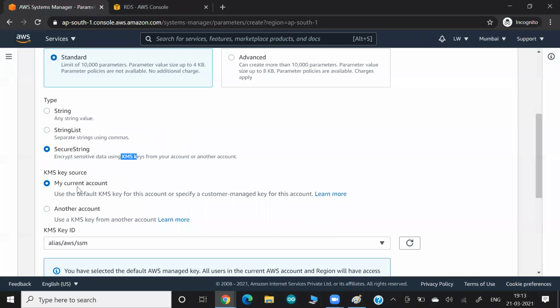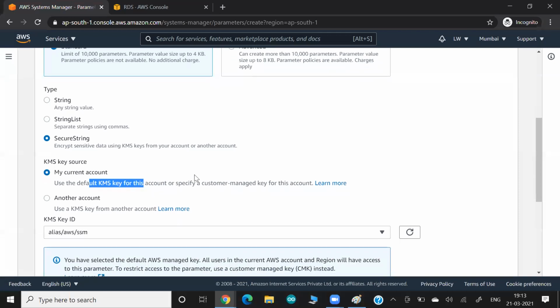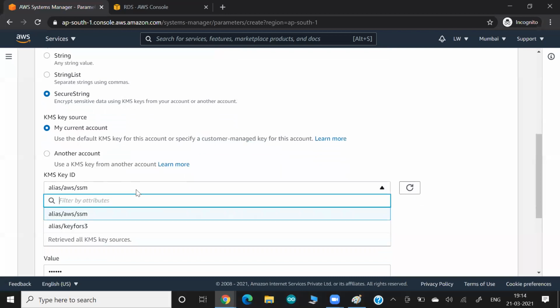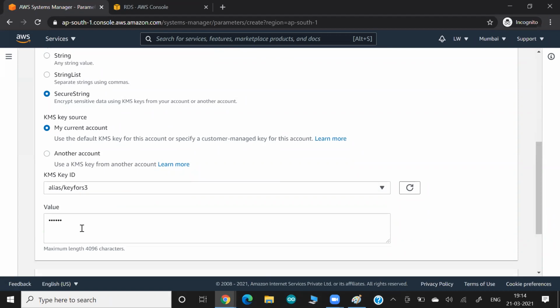So they say yes, in your current account, this is my current account. Do you want to use a default key that AWS provides, or do you want to use your own customer key? In my last classes, we already created our own customer symmetric key, so we can go here and access it. These are the keys I think we created in the last class. So from my key, as soon as I use my key, automatically my value is hidden.